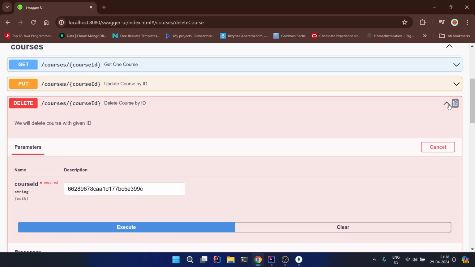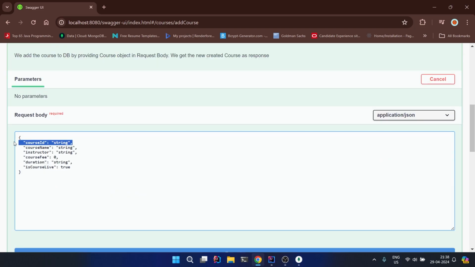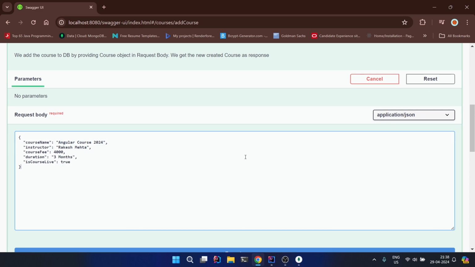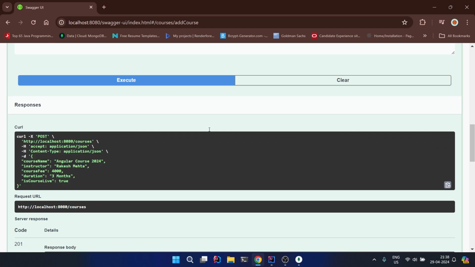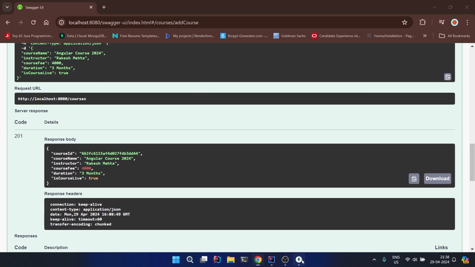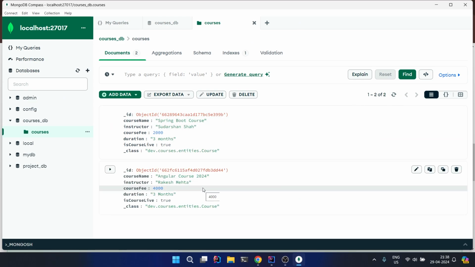Now if I run the application, let's first add a course, then we'll try to delete it. We'll not pass the course ID, we'll just pass the course name. So we are passing Angular course 2024, Rakesh Mehta, 4000, 3 months, and true. This is a very simple thing that we have already seen. We are adding this course. If we execute it, we have got this course here. As you can see in the database also, it is now reflected, right?